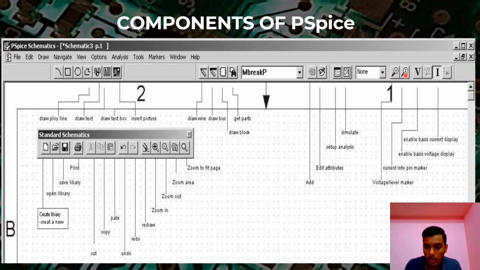Coming to the voltage marker, voltage level markers are used to mark voltage levels on the schematic page, and this is the current into pin marker. These are also used to mark the current point in the schematic region. This is used for simulating a new simulation.